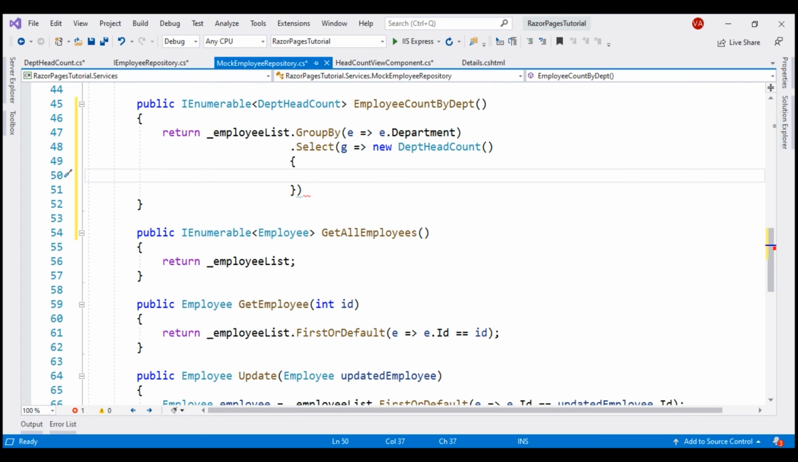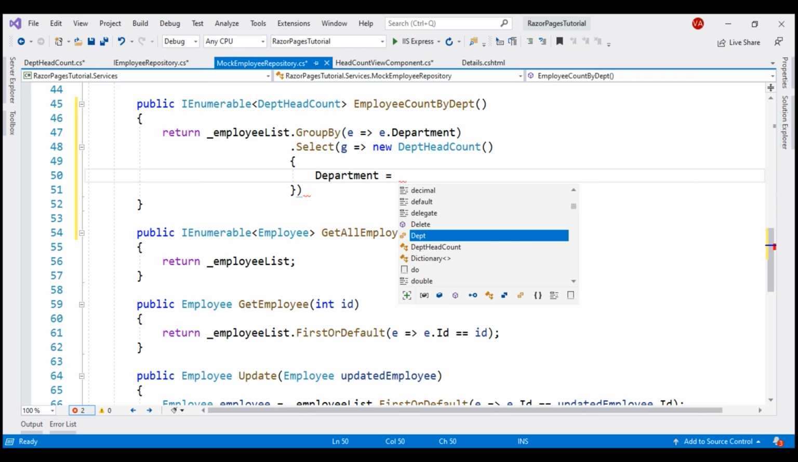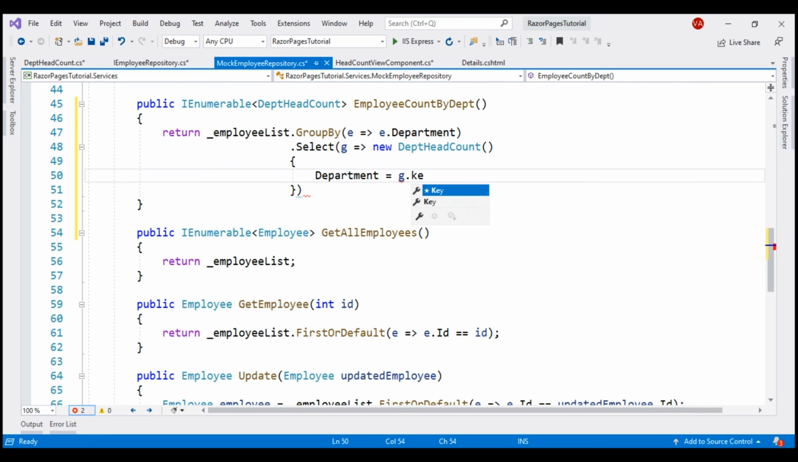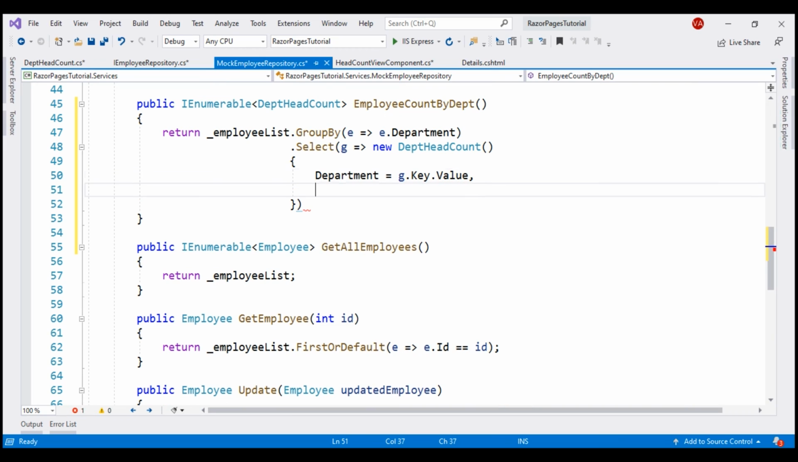And then we want to populate the department property. To get the department, we use the group.key.value. The key is the department because that's what we are grouping by, and we also want to populate the count property. And to get the count, use count method on the group. And then finally convert this to list.